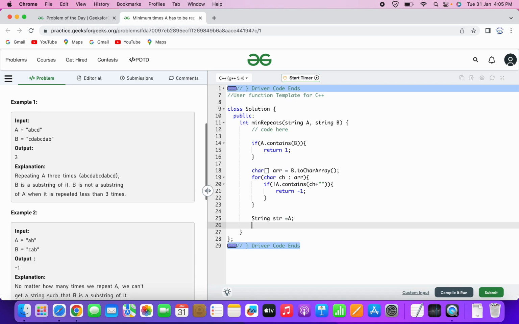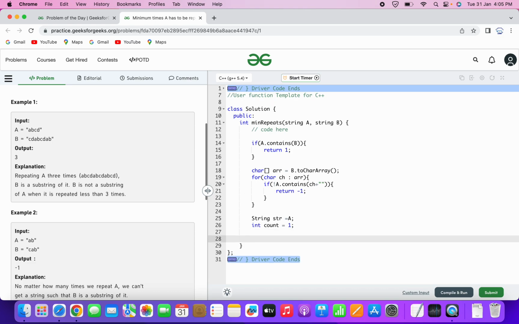Now let's initialize one counter here with the name count, that is equal to starting with 1, because again the same reason, covering the base scenario. If the initial string is part of b, then that should not be considered as one more repetition, that is considered as the first repetition only.